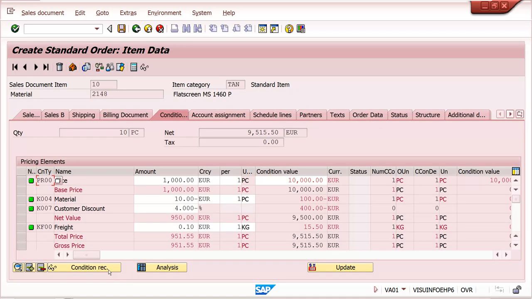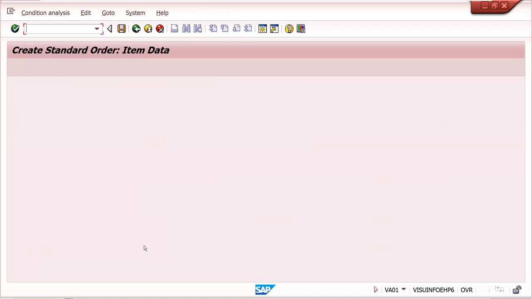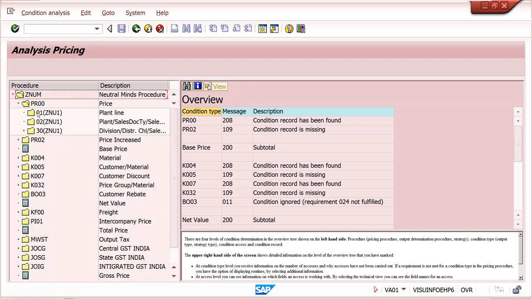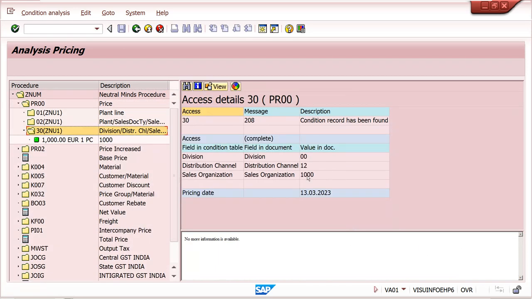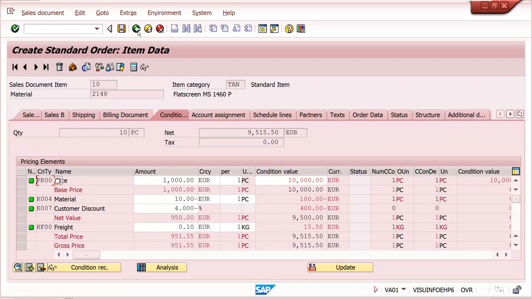I have created condition records with 1000 sales organization, 12 distribution channel and 00 division, and the record is found. The system accepted it. This is the use of common distribution channels and common division, to avoid unnecessary time waste. We can suggest common distribution channel and division to our users. It is best practice.